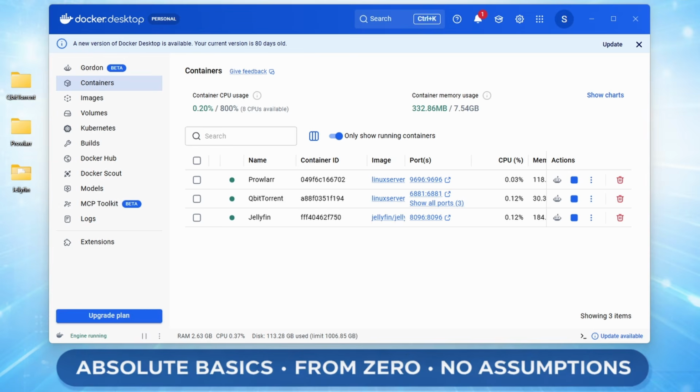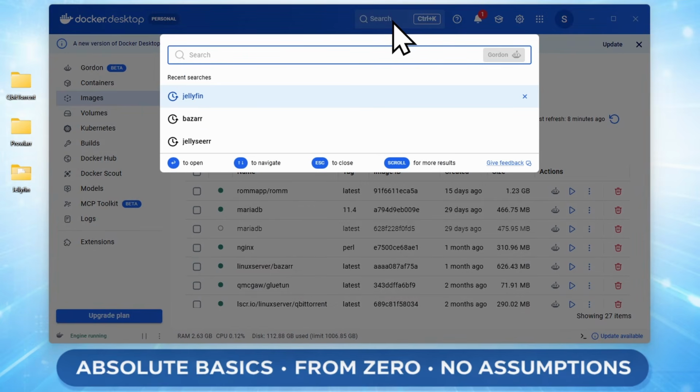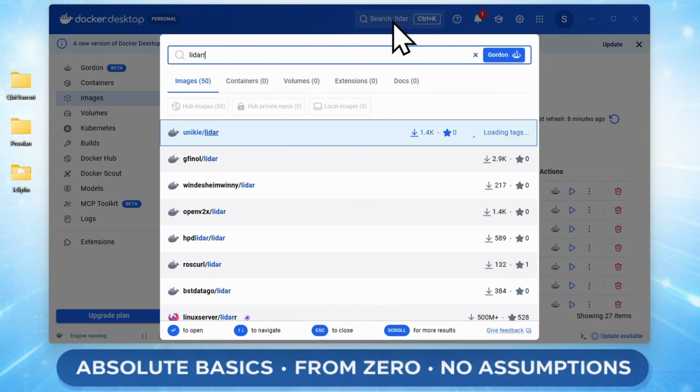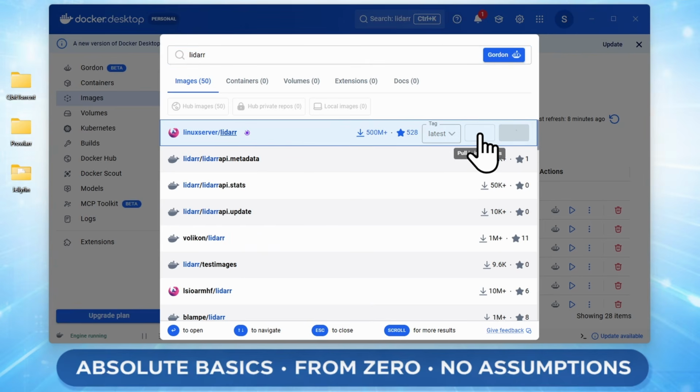Now let's install Lidarr. Firstly, open Docker Desktop and click Images. Now select Search and then just type Lidarr. So that's Lidarr. And what we're going to do is find the linuxserver/lidarr. Once you've selected that, just click Pull. Now that's going to download the image. And once it's finished, then we're going to create the container.